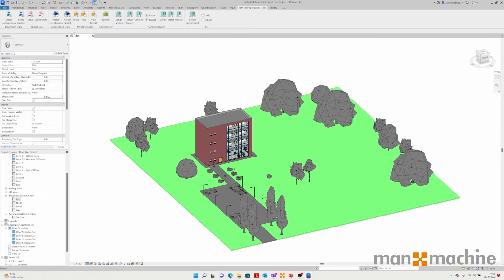Two more that I want to show you in the time that we've got. The first one is the COBie extension. Again, I'm not going to go through it to the nth degree. That's not why we're here today.